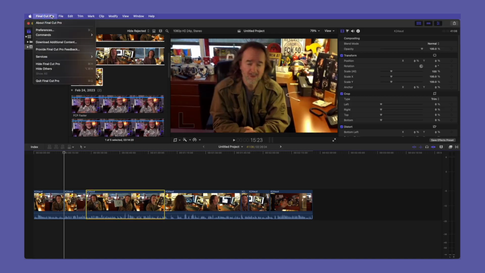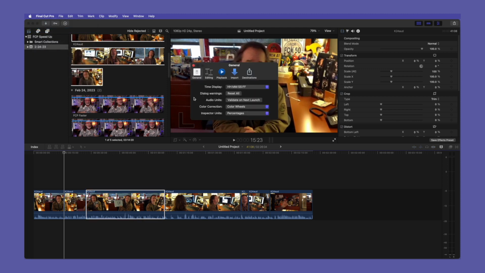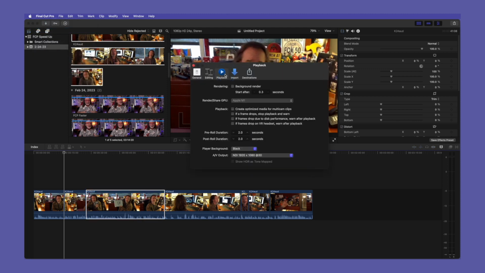The first thing is turn off background rendering. How to do this is you go into your Final Cut preferences and then you go to playback, and you'll notice right there the first thing says rendering. By default, it's usually turned on. You want to click that off. Here's the reason, especially with the new Macs, the M1s, even the M2s, you don't need that, and that will slow down your editing. So turn that sucker off.